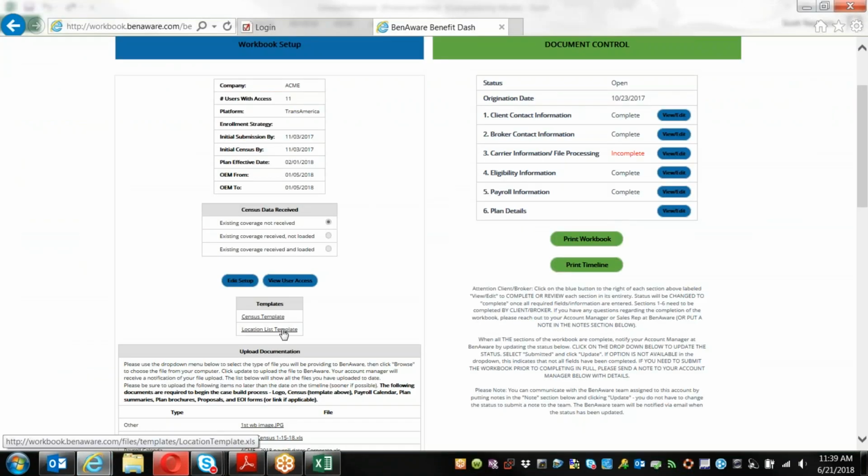The location listing template is very basic. It just tells us by the name of your location and address, contact person of your locations, and then number of employees, and any shift work if you have shifts. This helps us to plan out the actual enrollment schedule if we're going on site to meet with employees. So that's the online workbook and the census.